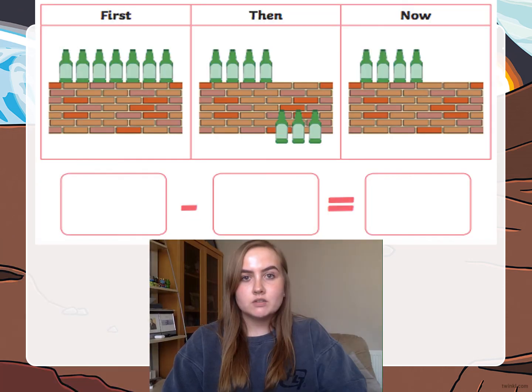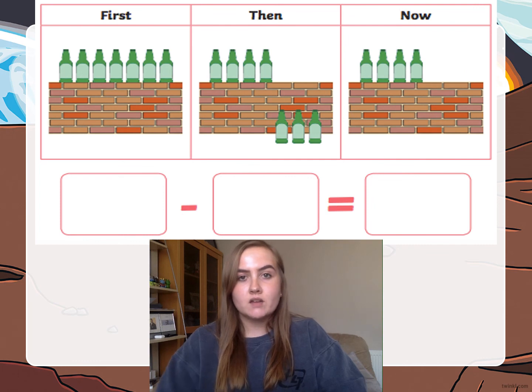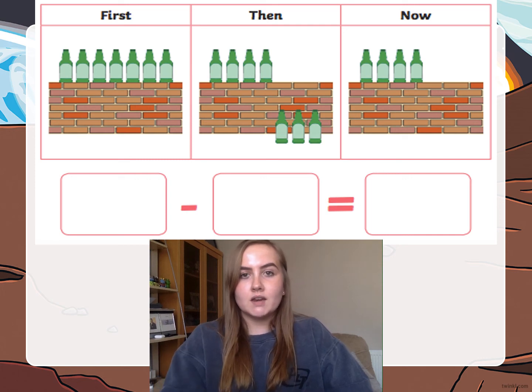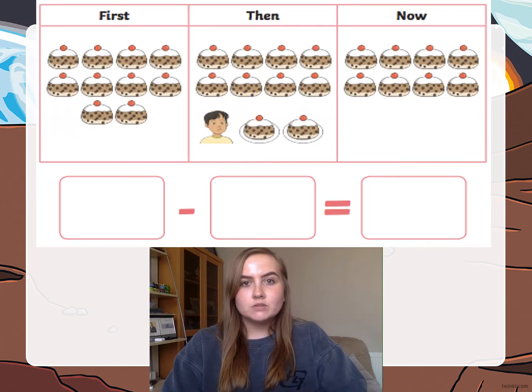Now it's your turn to try some subtraction stories by yourself. So make sure you pause the video and you're able to look at the picture that I've put on the board. Make sure you count out how many objects you need to start with, and then you need to work out how many you need to take away. Once you've done that, then you'll know the total amount, and then you'll have to write it down in a sum.